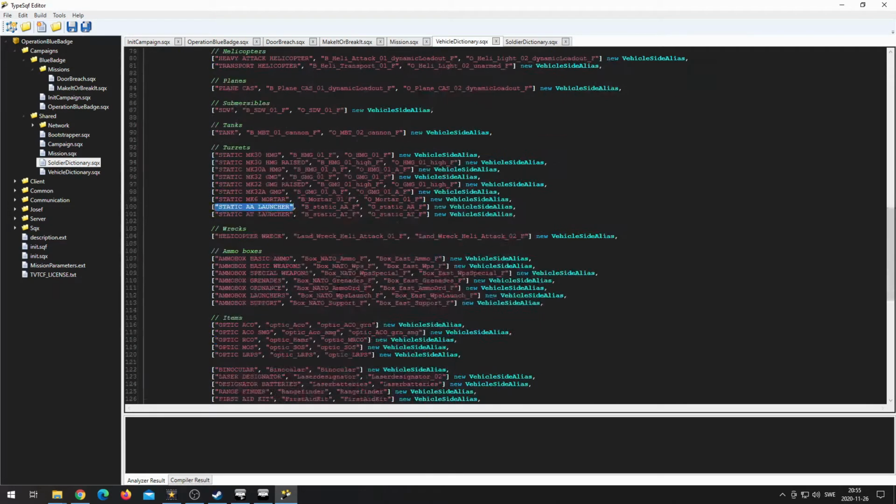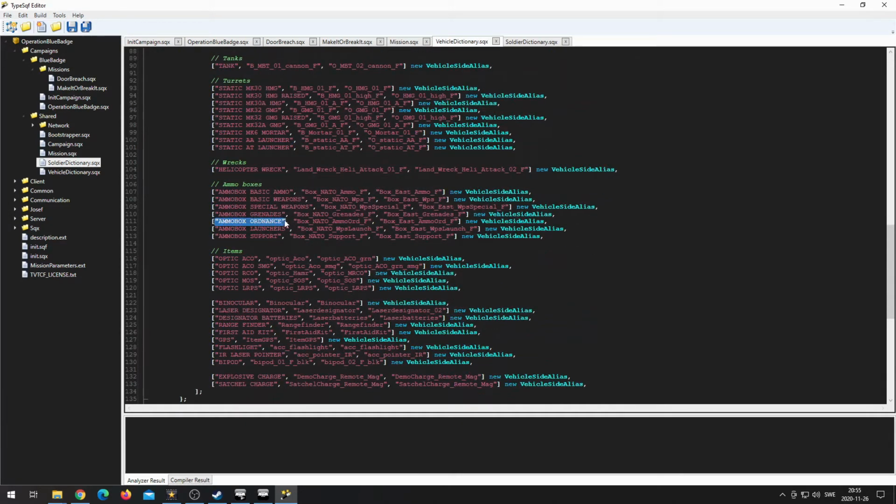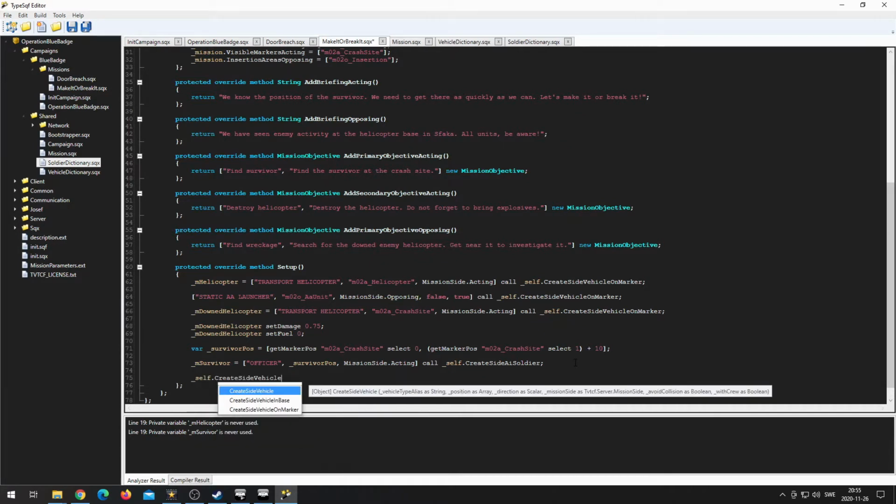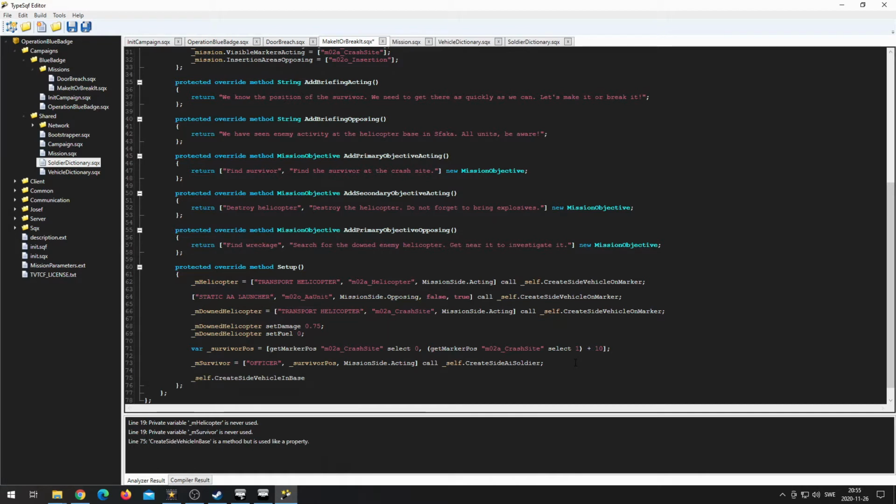If we are now to blow up the helicopter before we leave the area, we will also need some explosives. This is something that we will bring from our base before insertion. So we will use this method, create side vehicle in base. The first parameter will be the vehicle, which in this case is ammo box ordnance. The second is a base marker enum, so we send in base marker.ammo crate. And the third will be the mission side.acting.